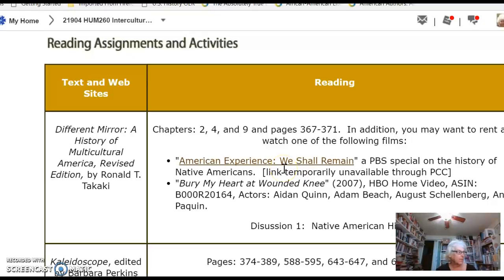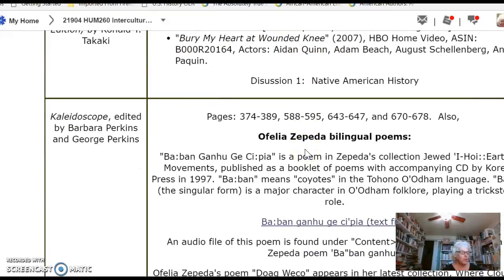In this class, we're going to be using 2 textbooks. The first one is Ronald Takaki's A Different Mirror. And this is a history book. And so the assignment in that is given right here. We will also be doing literature primarily using this textbook, Kaleidoscope, edited by Perkins and Perkins.